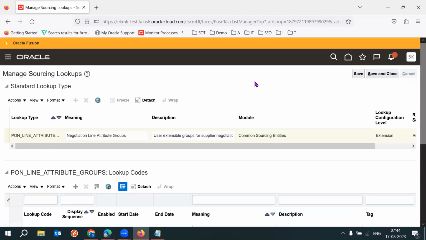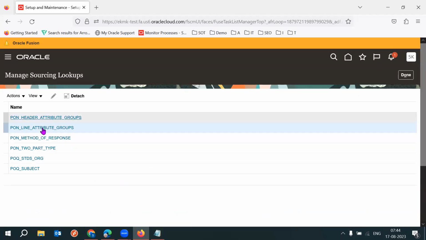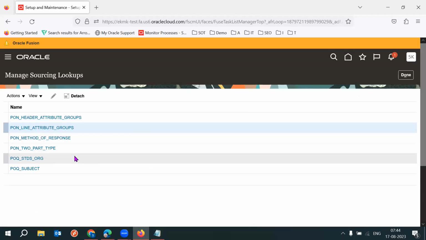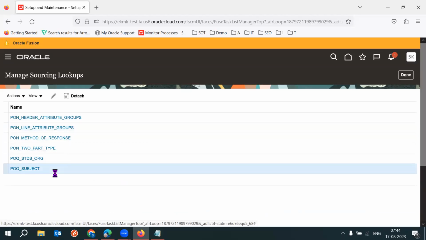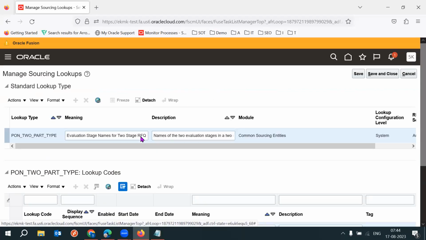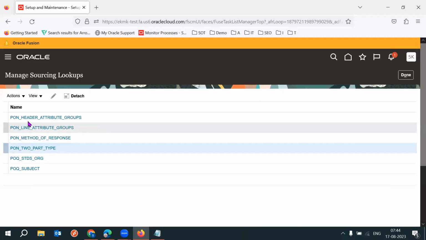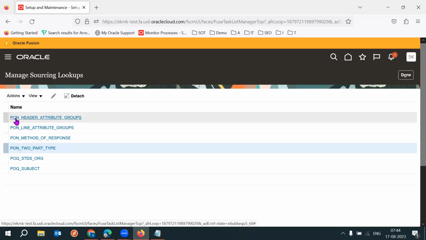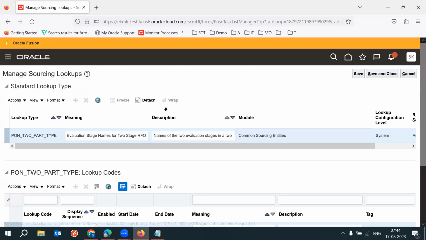Clear, team? Yes, sir. So we discussed the first 3 lookups. And next, these 2 lookups are related to another module. And the 4th lookup, if I open, the sourcing module lookups start with the PON prefix, N stands for negotiation, PON. So the first 4 profile options you see, they start with which prefix? PON. Okay. I'm talking about this profile option. So this profile option is nothing but here.